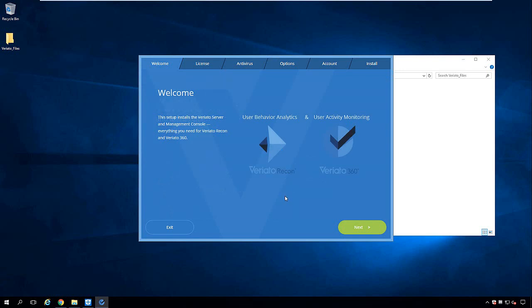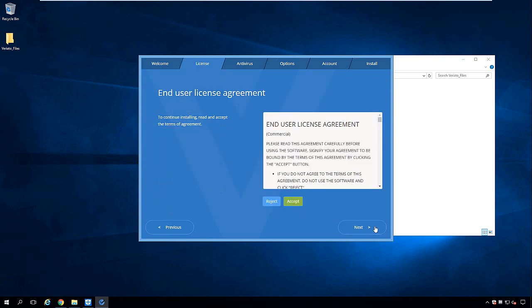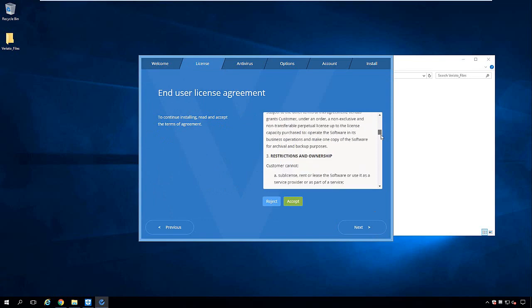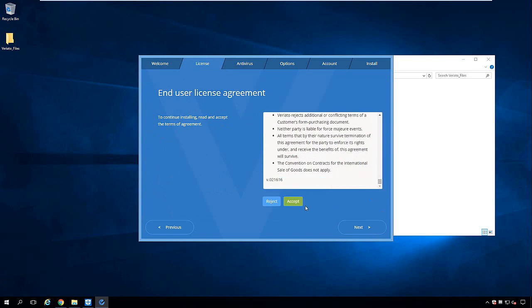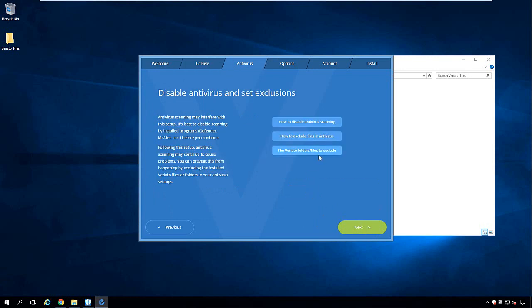Now we're presented with a splash screen. I'm going to go ahead and click Next. You want to make sure you go through the EULA. If you agree with it, click Accept, and then Next. If you forget about the AV exclusions, it's going to remind you here. So how to disable your particular AV, how to exclude the files, and then the files and folders.